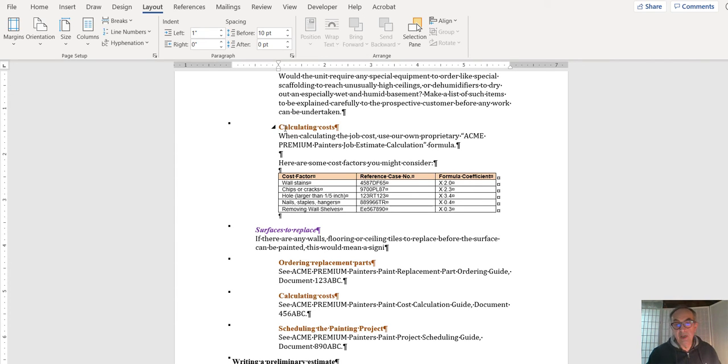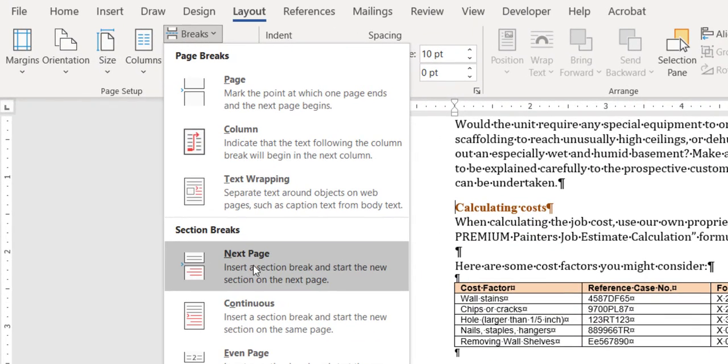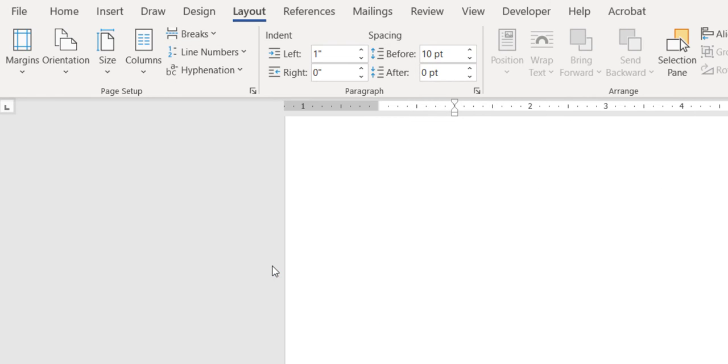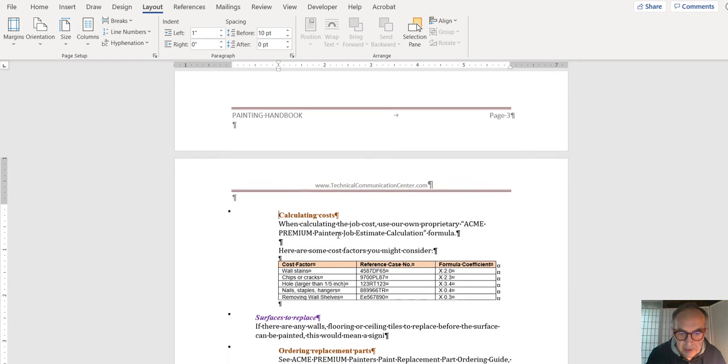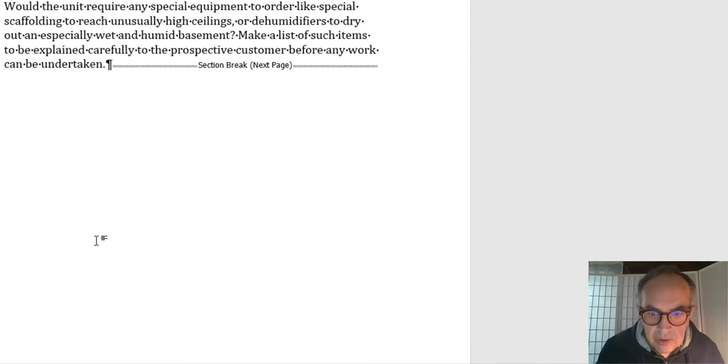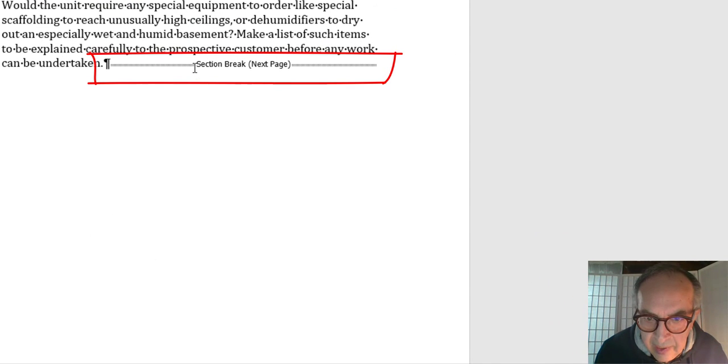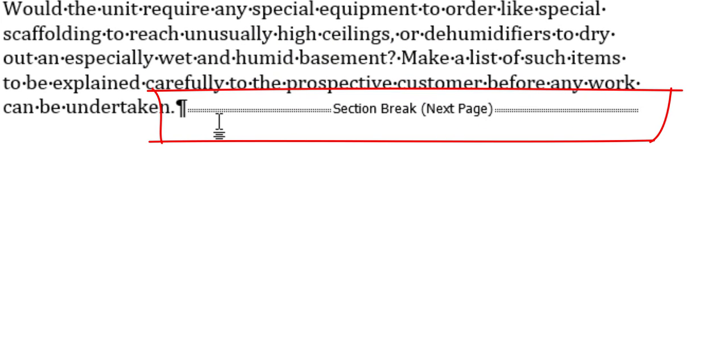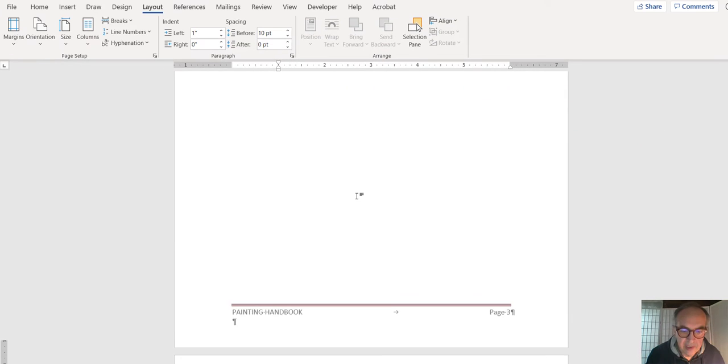Okay, this is where we started from, calculating costs. This time I'm going to insert next page section break, not the page break, but next page. Click, and here you go. This section and the table is in the next page. And also pay attention, when I insert next page section break, I have two dotted lines, right? I have double lines. So visually, this tells you that you are entering the correct page break.